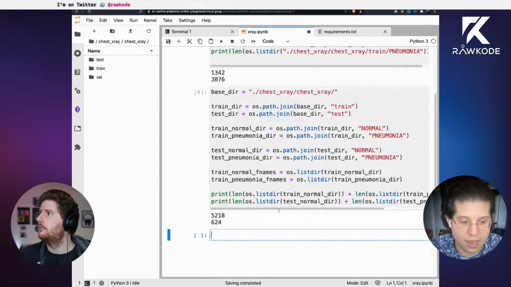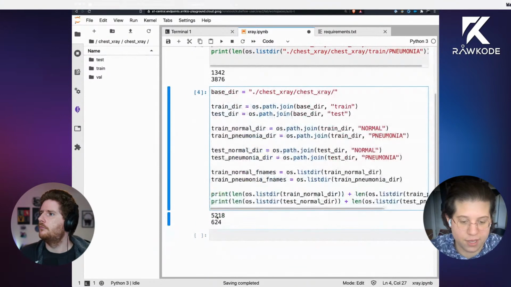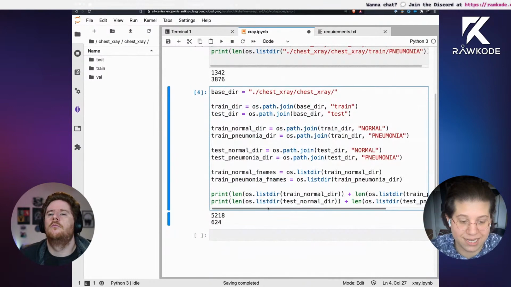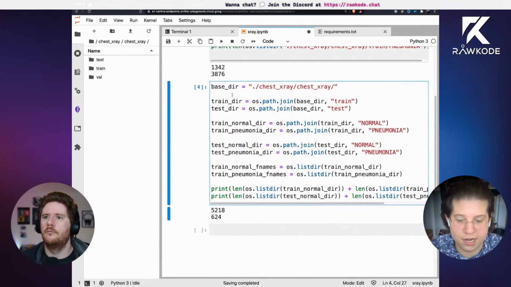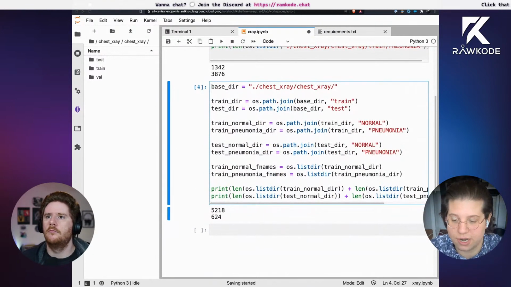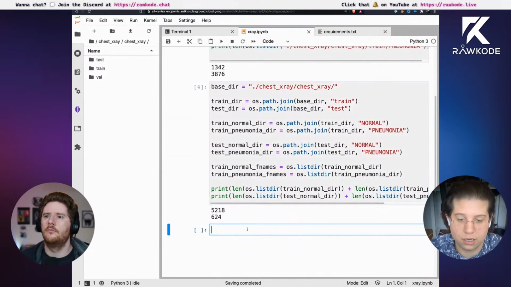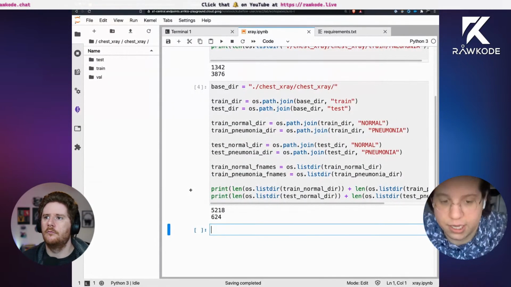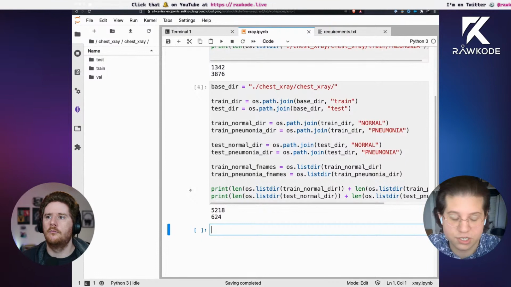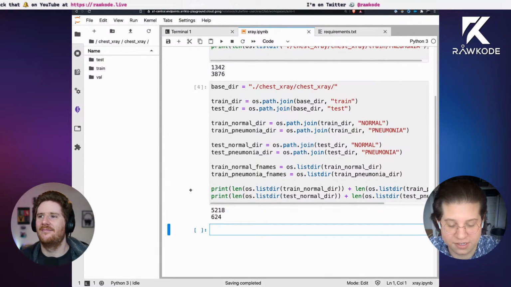Okie doke. And if we add up the training for normal, we have 5,218 training examples and 624 testing examples. All right, so this will be used to validate. It's very handy that the data set comes like this. It almost never does. There are some really helpful helper functions that will split your data set for you, like train_test_split, appropriately named, a tool that comes with SciPy.